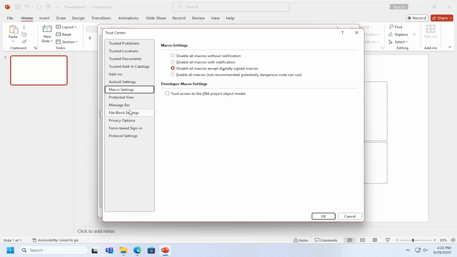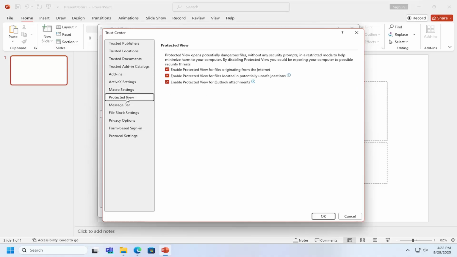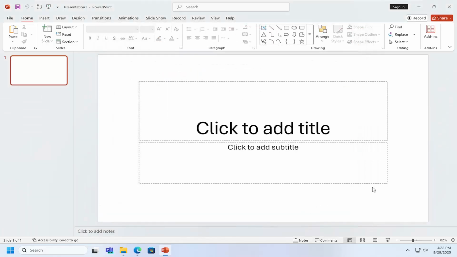And now there should be something underneath Protected View. If you select that button, you can enable protected view for files originating from the internet, potentially unsafe locations, as well as Outlook attachments. If you want to turn them all on, just make sure they're all check marked here and then select OK to save. And that's all you have to do.